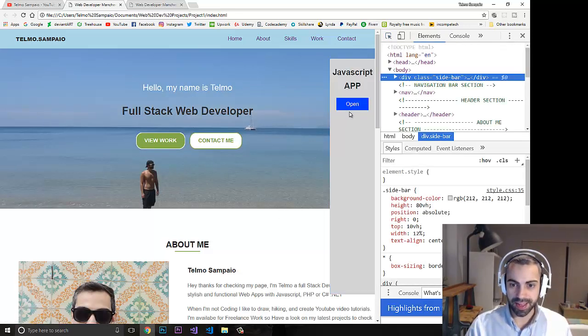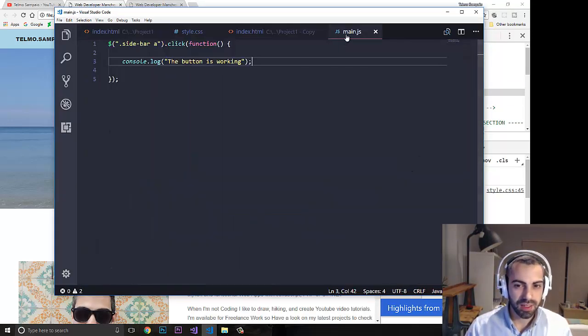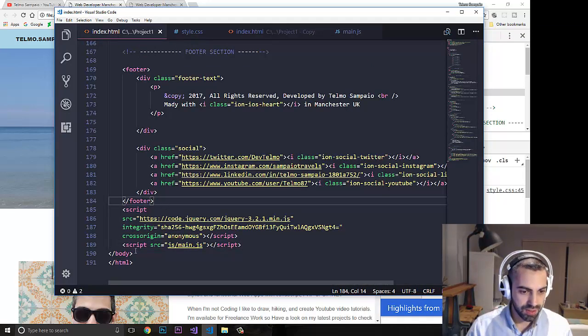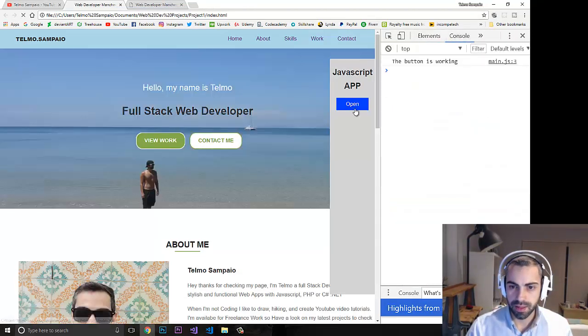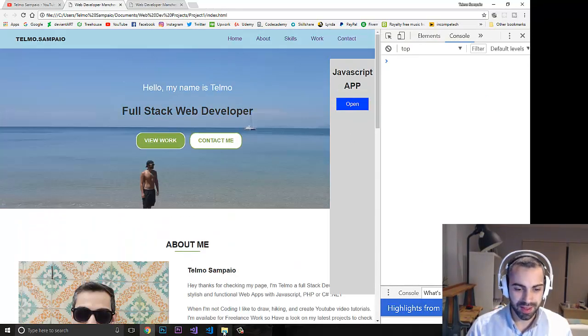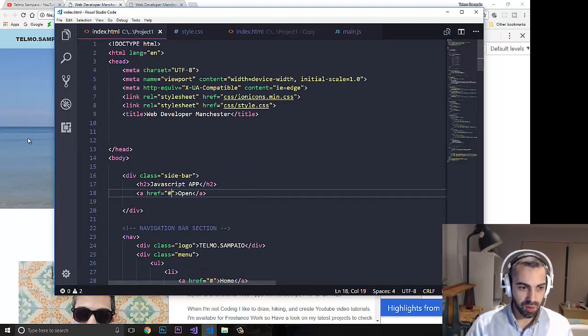Still not working. Okay, let's see what's wrong in here. So we got a sidebar, and I'm clicking on it. So this should be working. Dot click function, sidebar a. Okay, the button should be working. Let me just see if it's because of this hash that I put in here on the top. It could be because I didn't put this.